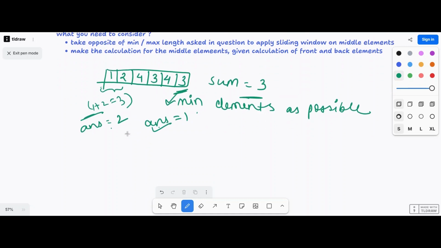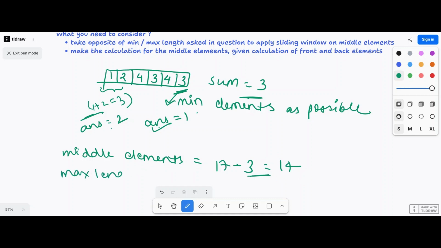We need to apply the sliding window for the middle elements. Here the sum would be the total sum. The total sum is 1 plus 2, 3, plus 4, 7, plus 3, 10, plus 4, 14, plus 3, 17. 17 minus 3, so the middle elements sum could be 14, and that we need to find with the help of maximum length.